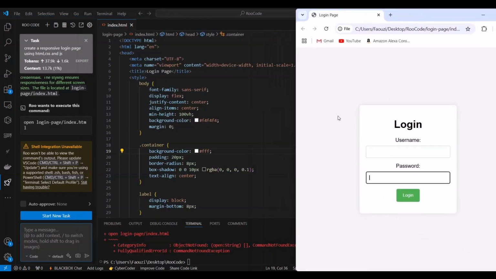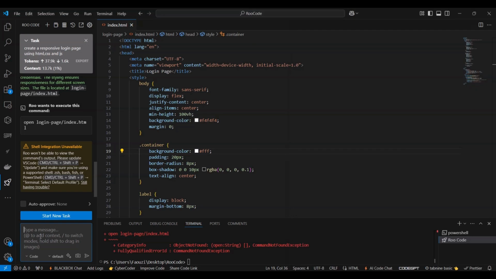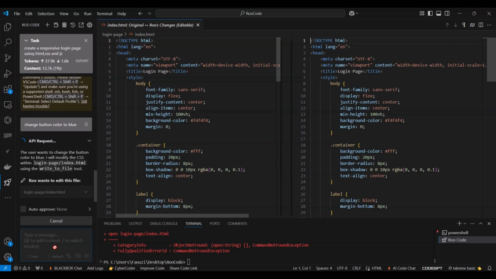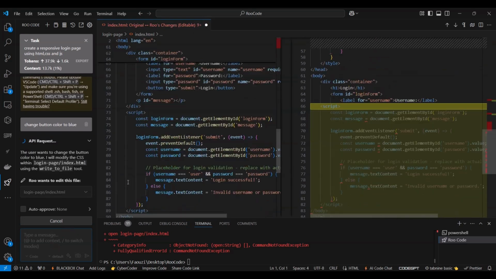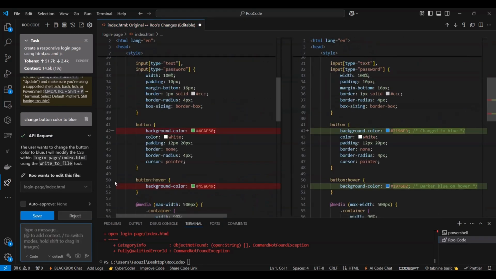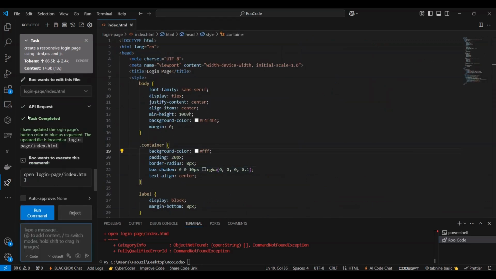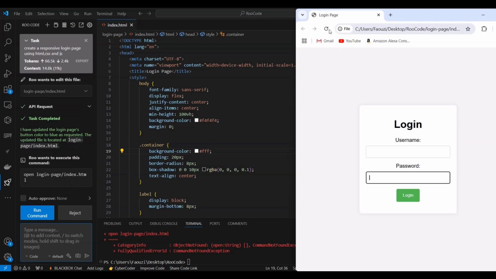Let's tweak it further. Enter a new task: change the button color to blue. After saving the update and refreshing the page, the button now shines in blue.